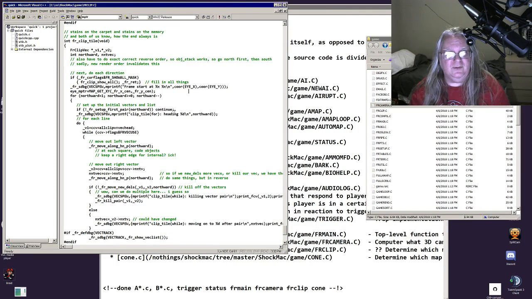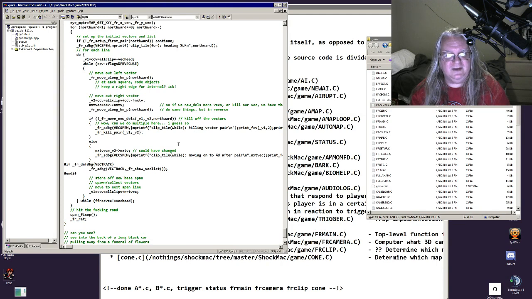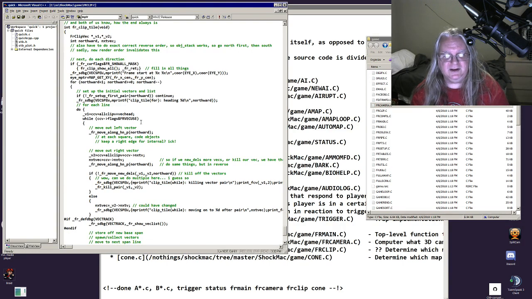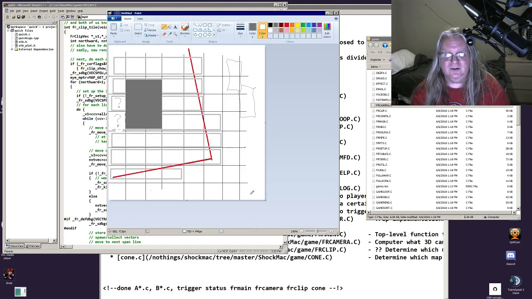So I assume that clip tile is doing something like that determination of whether you can actually see along the stuff. But I'm not positive. But that would be like move out along left vector versus move out along right vector, because if the view angle is, if the view is like this, well, let's do it actually here. We can do this one. Let me, let's see, white.